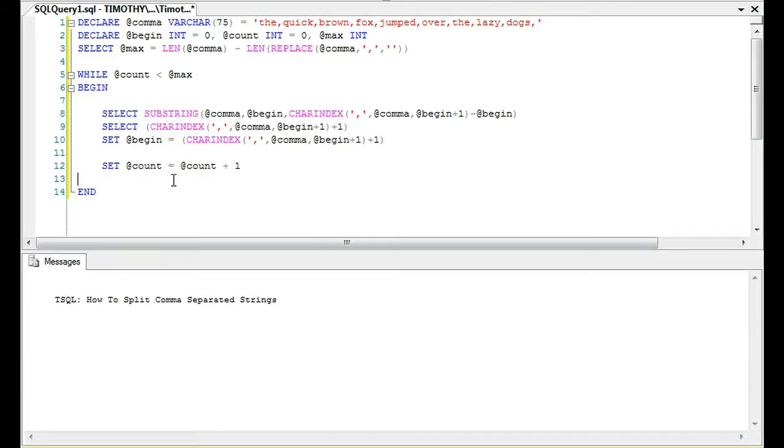You'll notice this logic right here: select CHARINDEX of the comma expression, out of the string @comma, @begin plus one, and then add one to it. That is what we set @begin equal to. I'm going to highlight what this value actually is, so I'm going to take this off and we're going to run the loop. So we're selecting this.